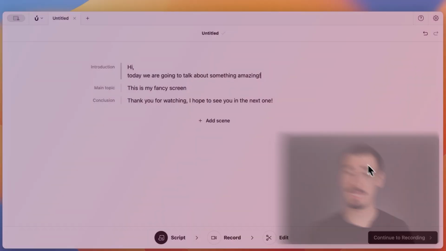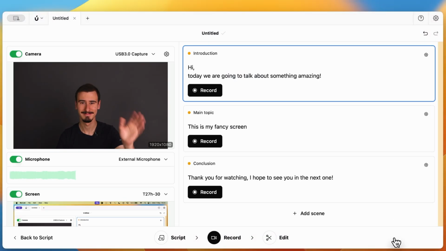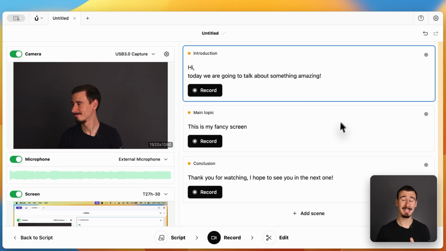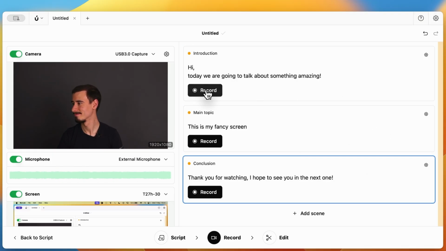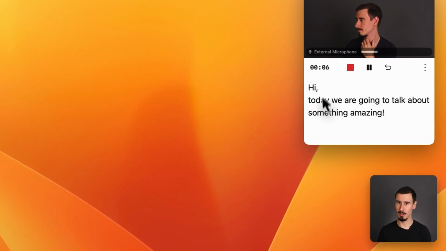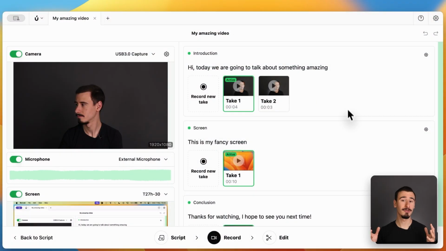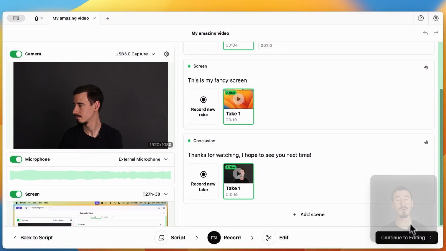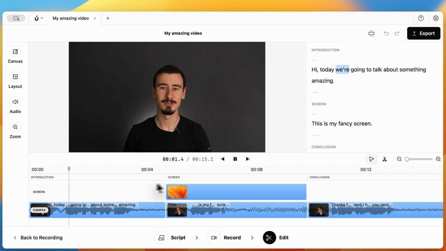Each scene becomes a bite-sized part of your video, and when it's time to record them, Broomy guides you through them one by one. While recording, you'll see your script on the screen, so you never get lost. Moreover, you can focus on each scene individually, without having to nail the whole video at once. Once recording is done, Broomy stitches together all your scenes into the built-in editor.